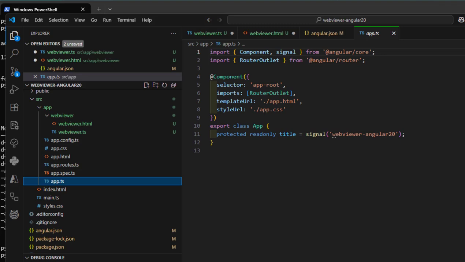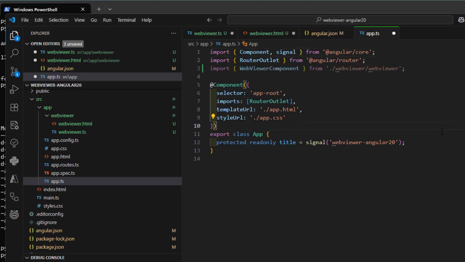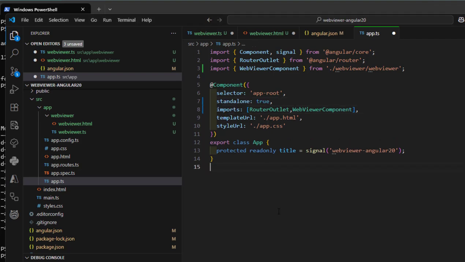Now let's look at the app.ts file. This is what Angular 20 has scaffolded for us. We need to make a few changes. We need to import our WebViewer component, and we'll also add it into the imports. In fact, in this code, I'm not using router outlet, so that could be removed, but this is not really typical production code, so I'll leave it in for now. I'll also explicitly add that this is a standalone app, but you can do as you please.